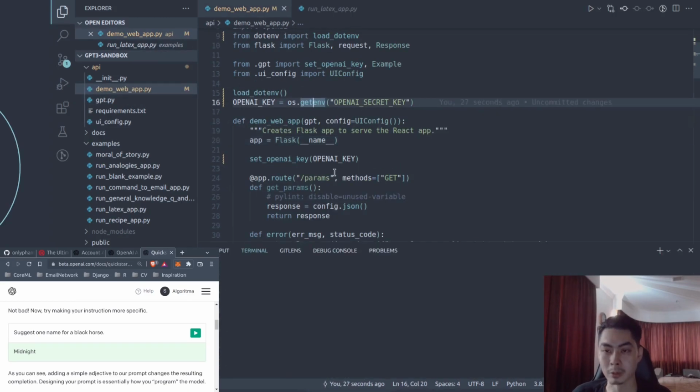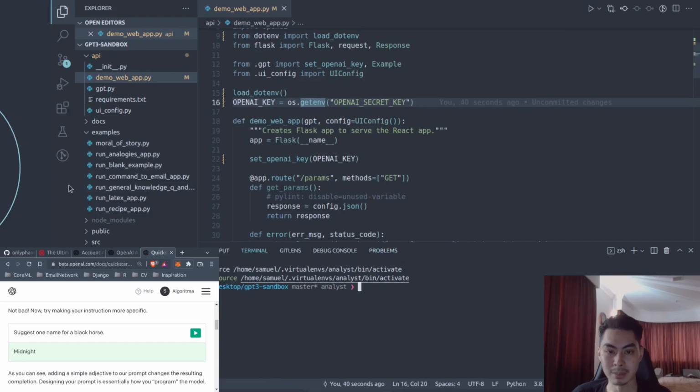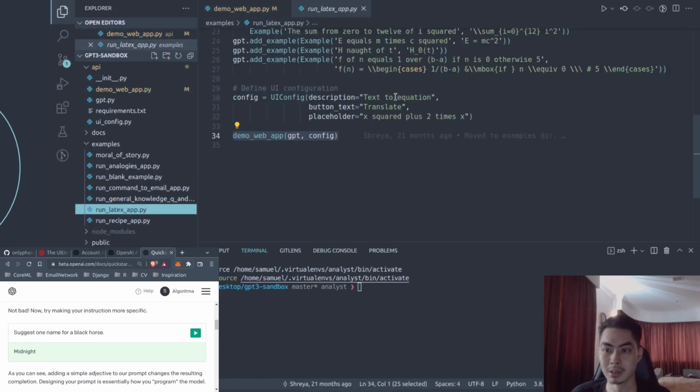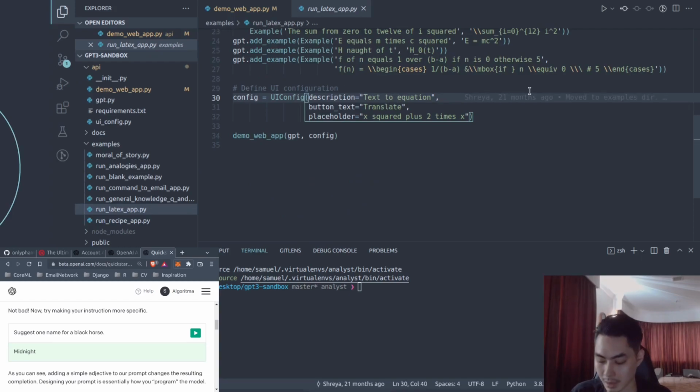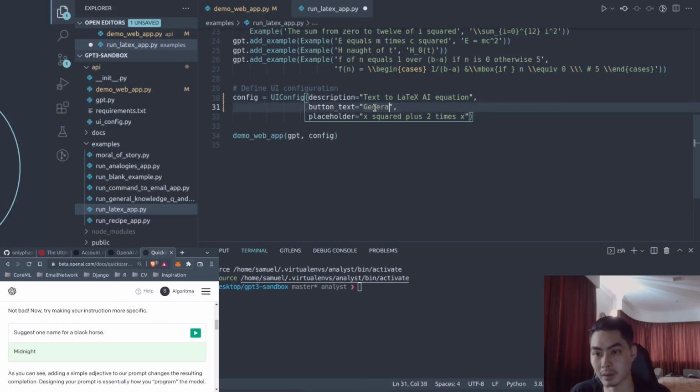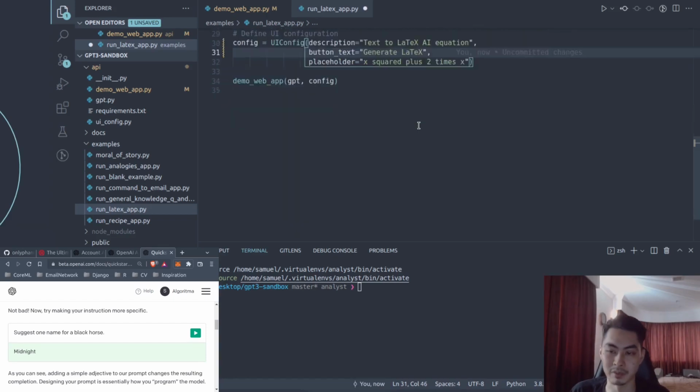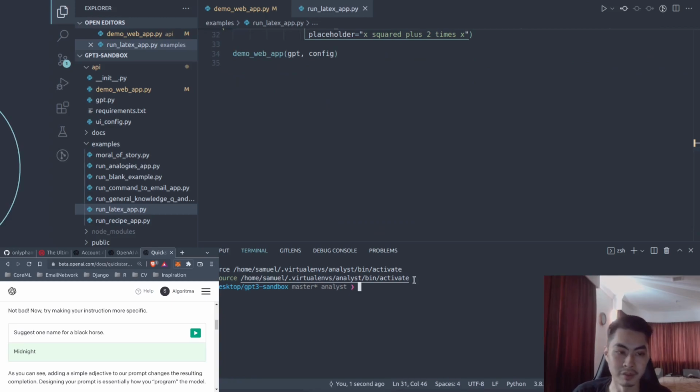So I would just use Control Backtick to open up the terminal. And once I'm in the terminal, I will have a few examples that I can run. Let's start from the latex app. So maybe before we do that even, let's open that up. Let's modify a couple of things here. So here, instead of text to equation, I want to say text to latex, latex AI equation, right? And I want to say, instead of translate, I want to say generate latex. You can also have translate if you want to, and this is still going to be fine. I'm going to save that. Okay, so save all of that.